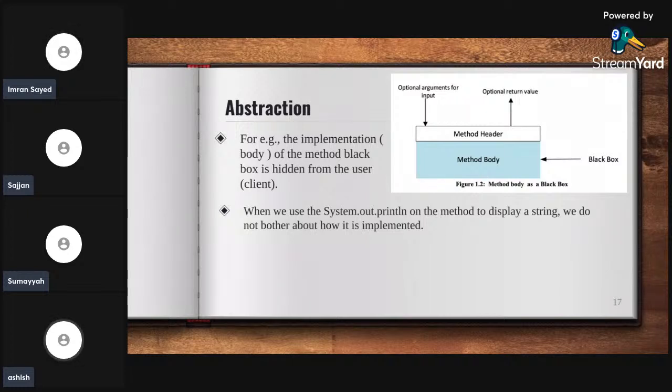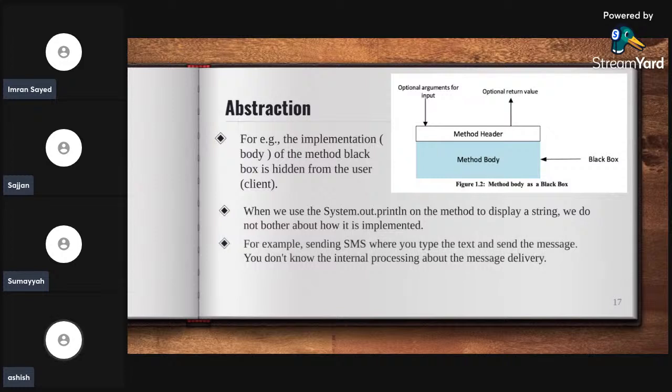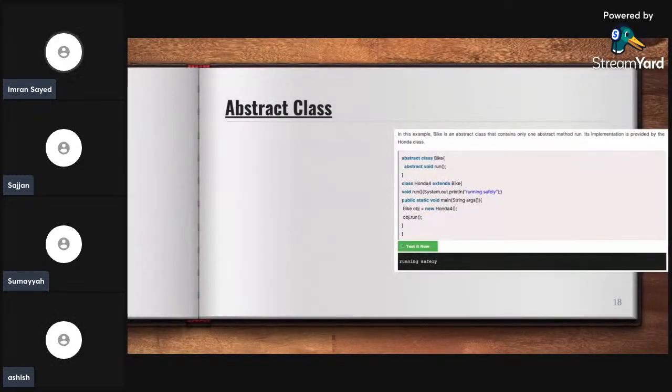So when we use System.out.println to display a string, we do not bother about how it is implemented. For example, sending SMS, where you type the text and send the message. You don't know the internal processing about the message delivery, you're just sending the message. Abstraction lets you focus on what the object does instead of how it does it. Okay, let's do abstract class.